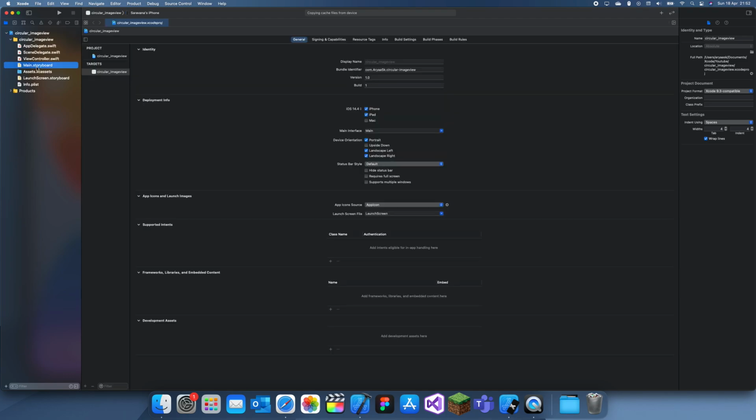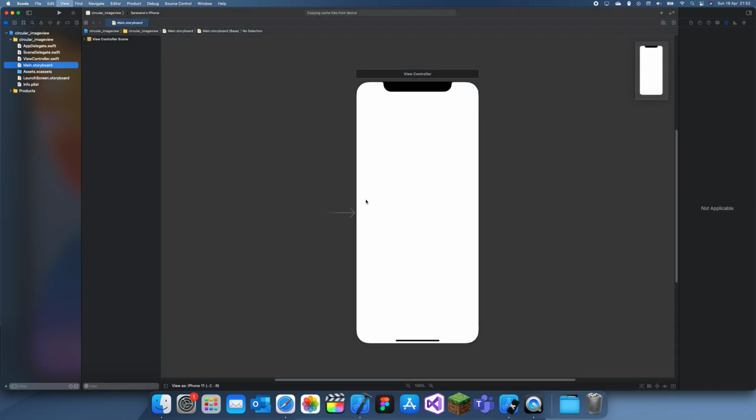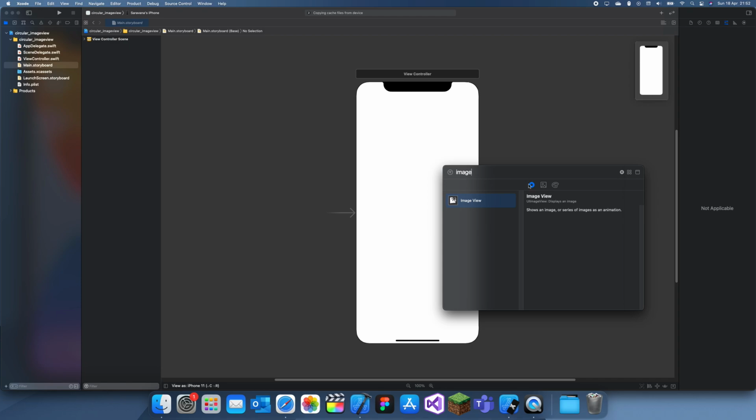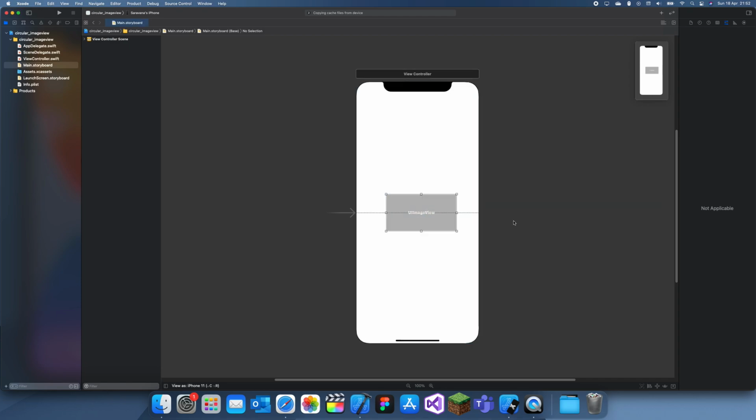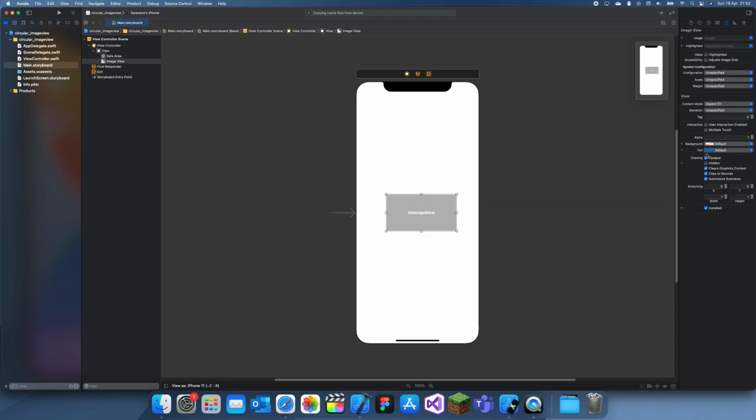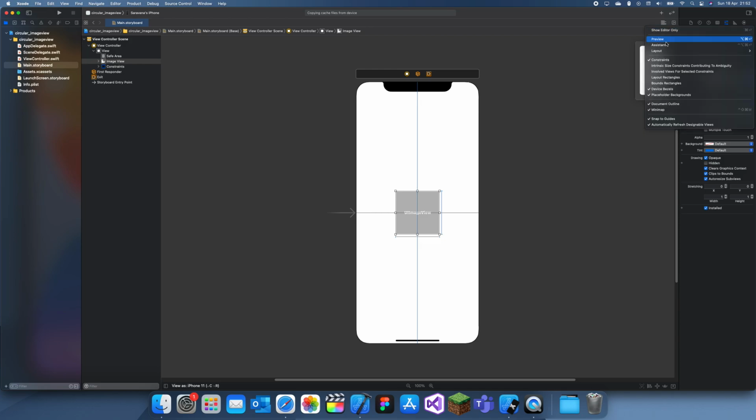So the first thing we'll do is add an image view to the main.storyboard. Image view. I'm just going to use a random color. I'm not actually going to use an image because I don't have one, but you can use an image. It'll act the same way. So I'm going to center it horizontally and vertically in the container. Then I'm going to give it height and width constraints. I'll make it 150 by 150.